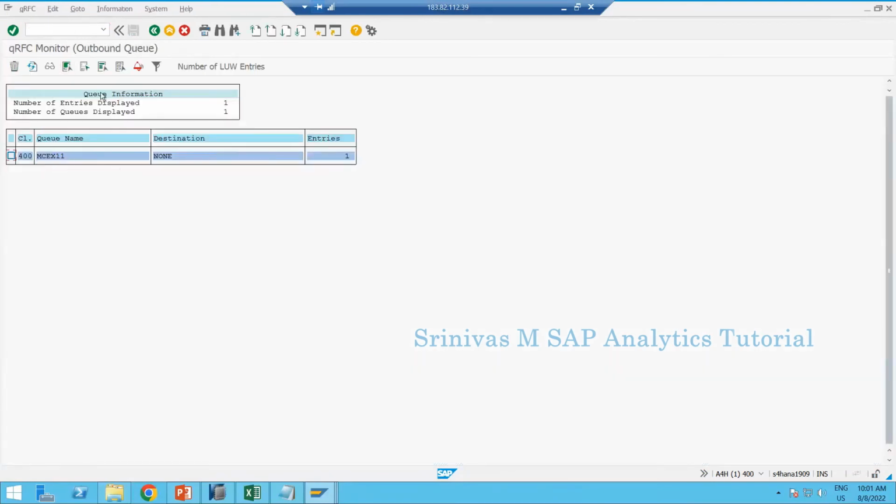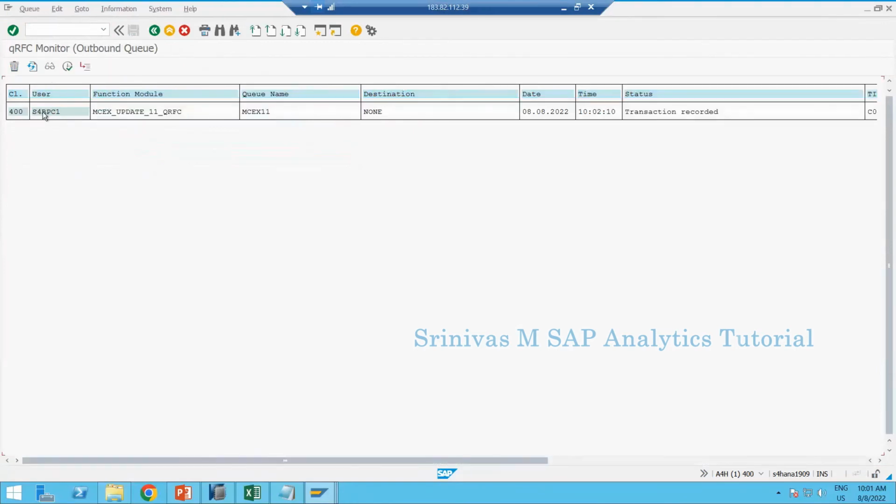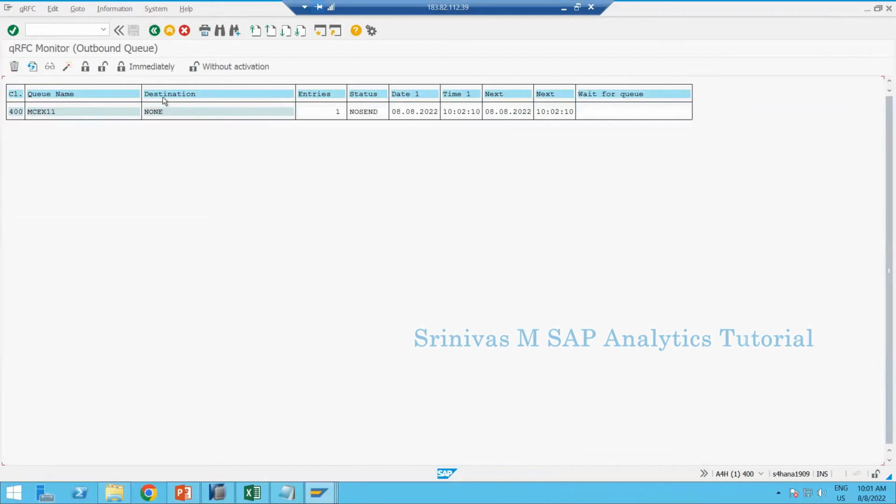Earlier in the LBW queue you don't have anything, but now you see a component MCX11. 11 means our sales data. There is one entry; whatever change we did got captured here. If you go here and click on display, you see 11, double click here, and you see an update happened. Some transaction got recorded. You cannot see the exact record here, but there is some update to the backend data. Whatever transaction happened, that record change got updated here.